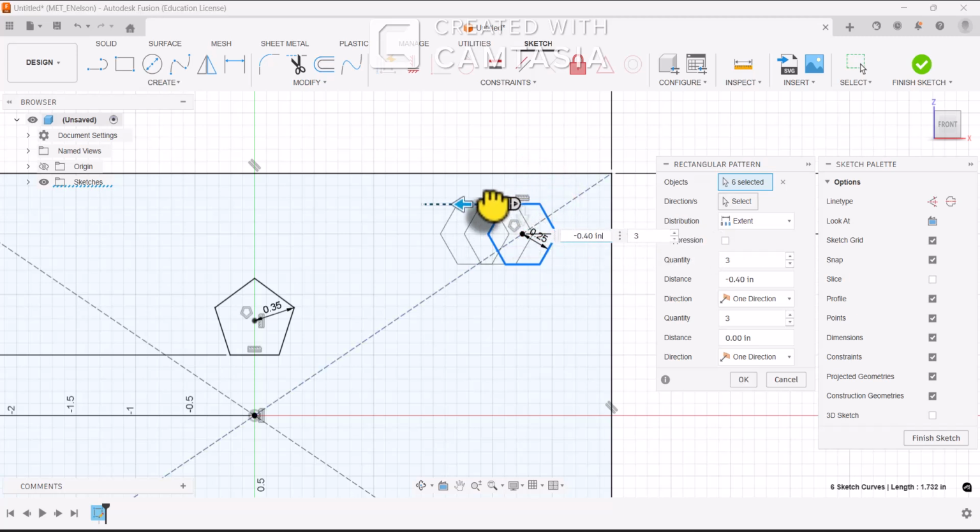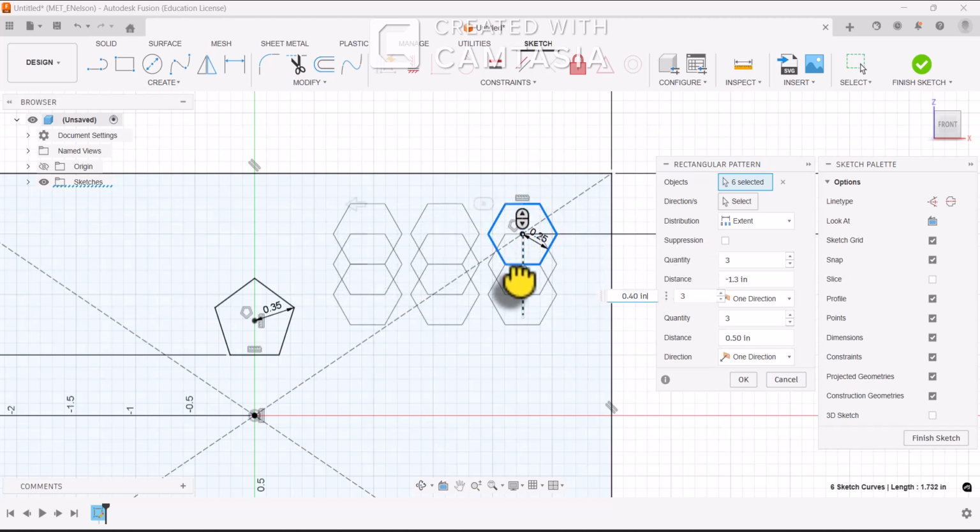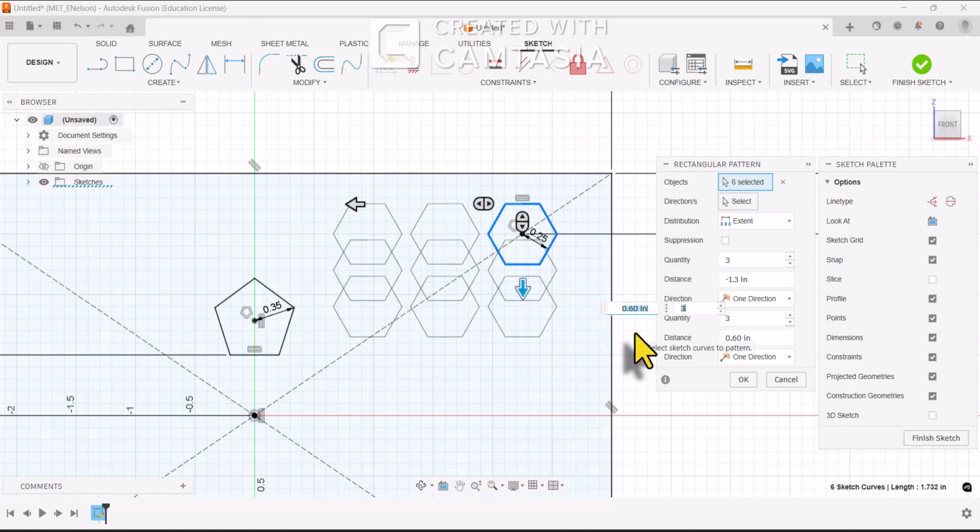I want to left drag, and I'm going to make this negative 1.3 inches. Okay, and then grab the down and start bringing it down. And I want to go down 0.6, but I only want this to be 2 rows. So it'll look something like that. All right.